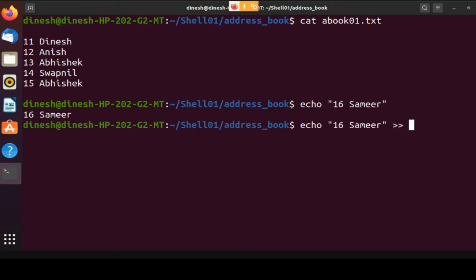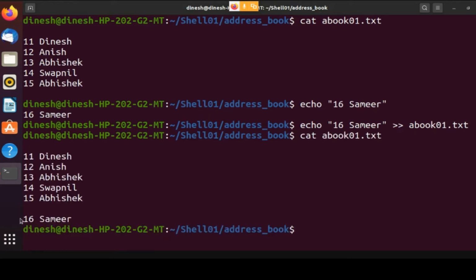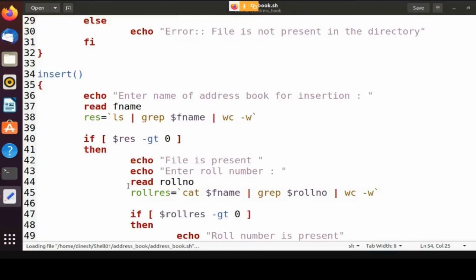You can specify abook01.txt. It will be redirected to that file, but it will be appended. The file is not overwritten. Let us see again, cat abook01.txt, and now look at this. The 16 is added over here. A blank line is added, but let it be. Good, understood.